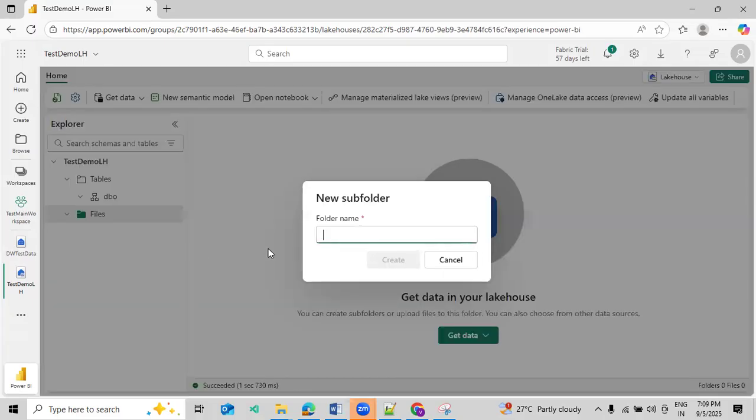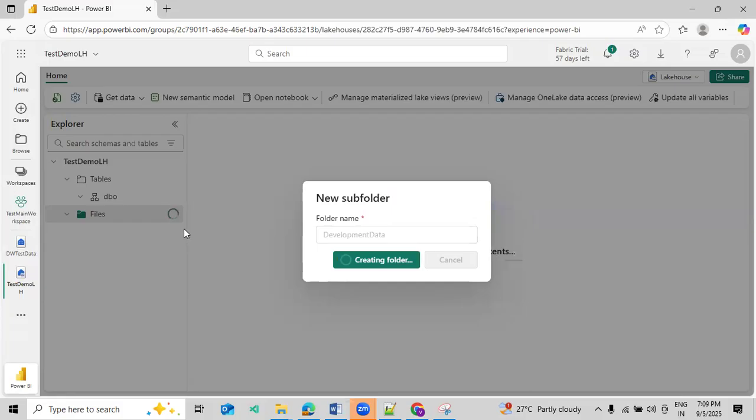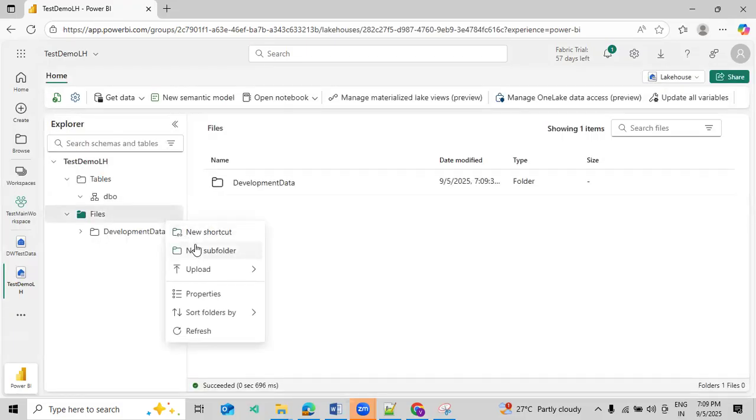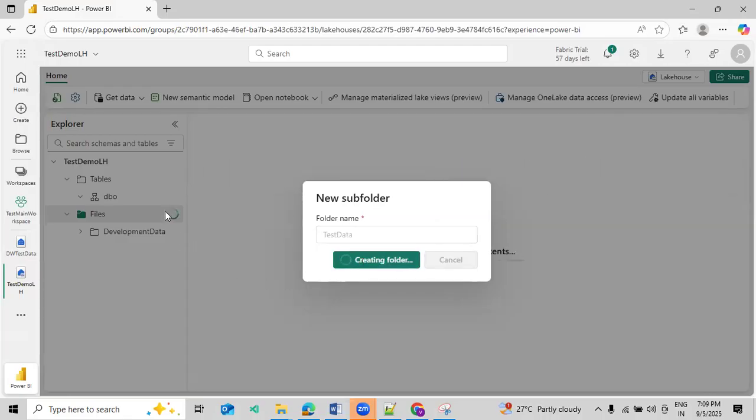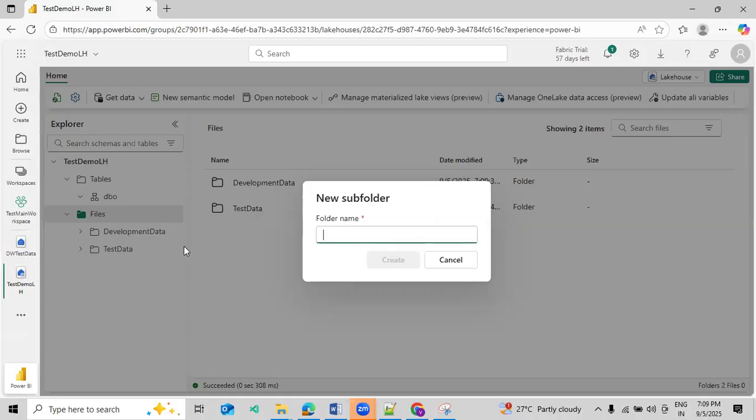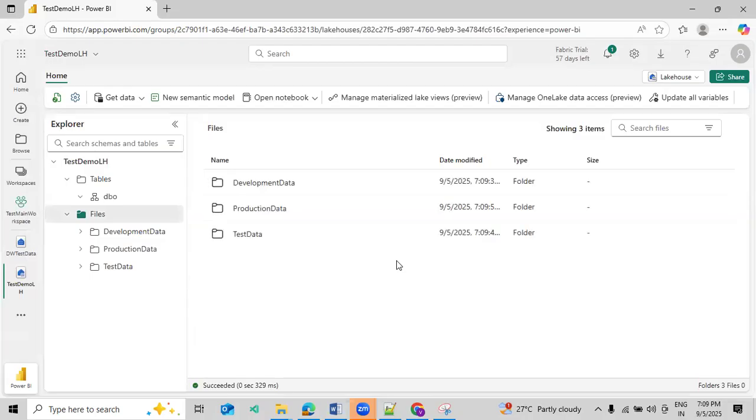So click on new subfolder, development data. We can give any meaningful name, there is no problem. I'm trying to create two or three folders: test data and production data. Sometimes we can make mistakes. Now you can see we have created three folders: development data, production data, and test data.